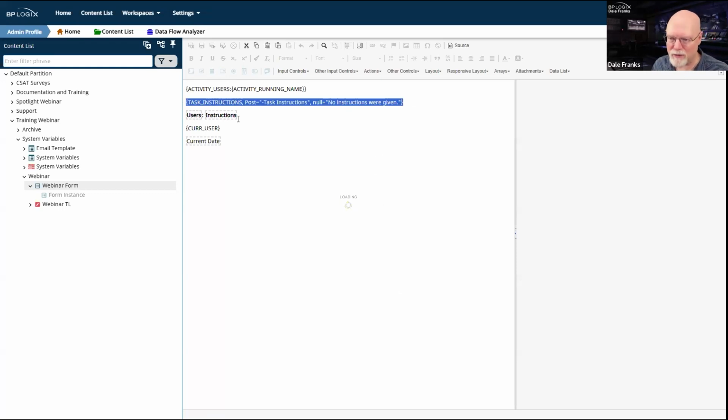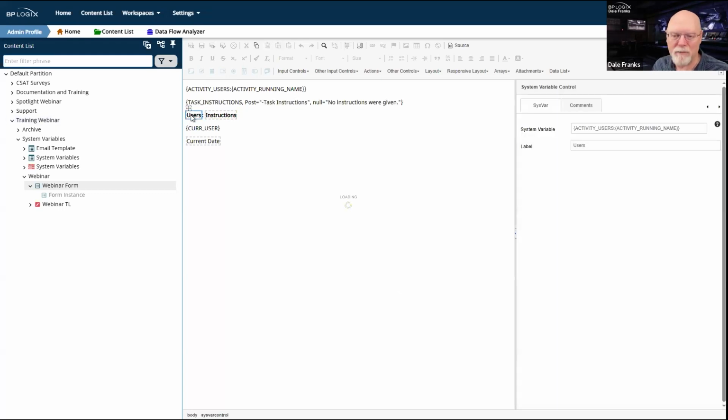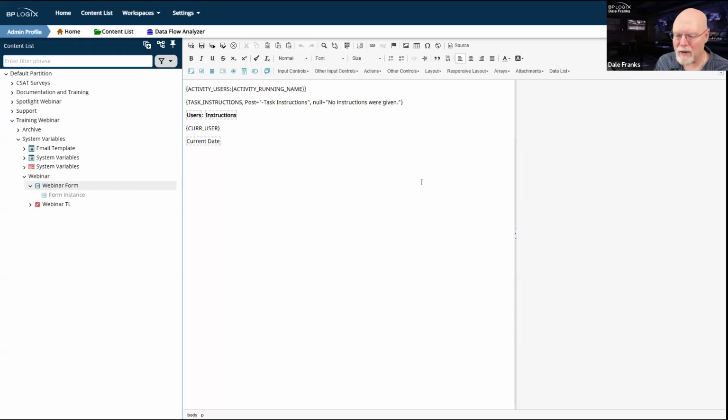So in the interest of time, that's why I'm not doing it inside the system variable control, but it works just the same. I can use pre, post, and null anywhere that I need to for any of these system variables.